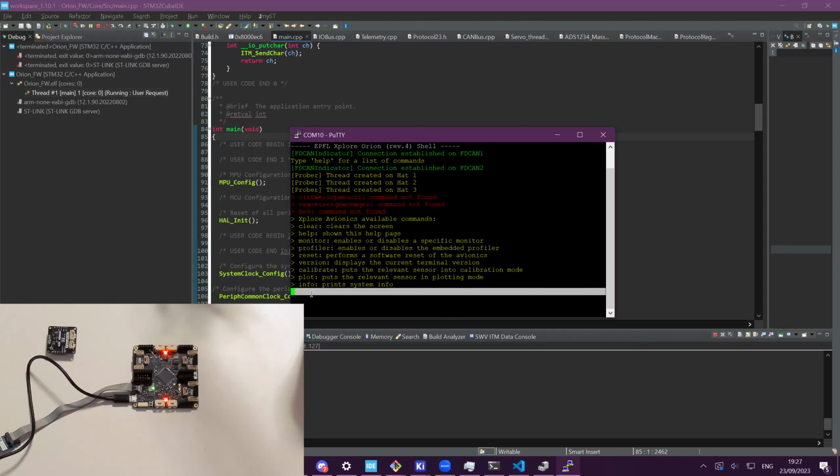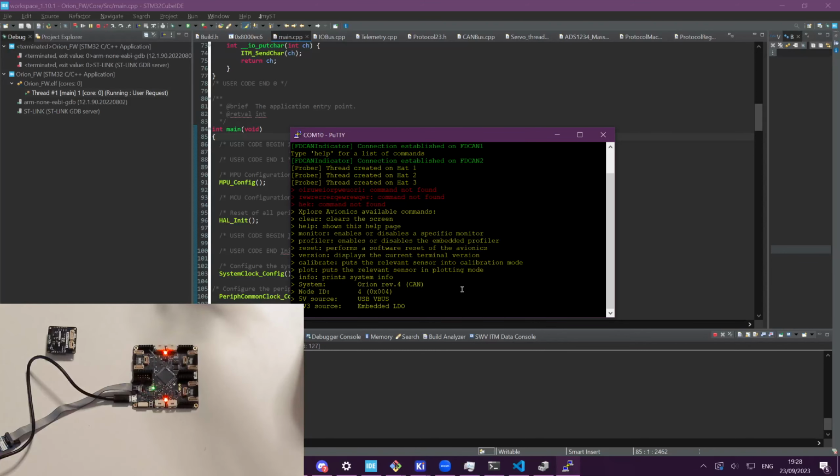And finally, the info. So let's first type in info. Info will give us some information. Right now, this is the board we are working with. It's Orion Rev4, the CAN version. We have a node ID of 4.